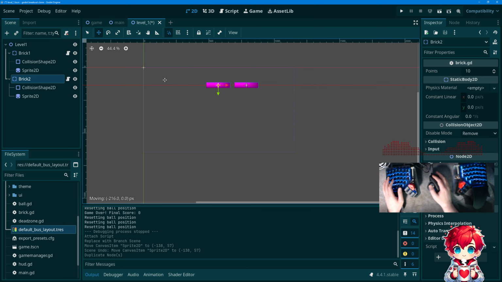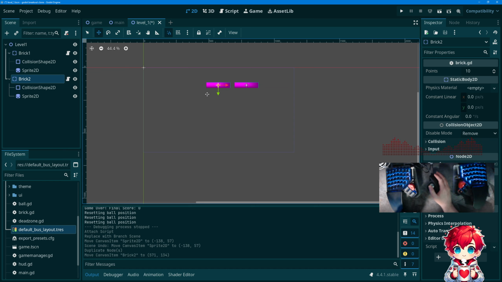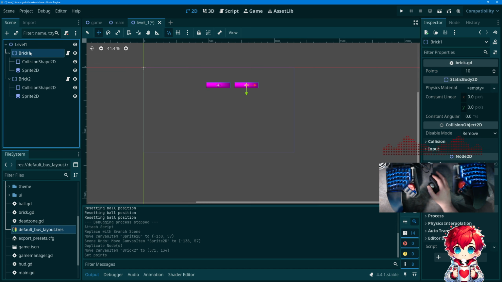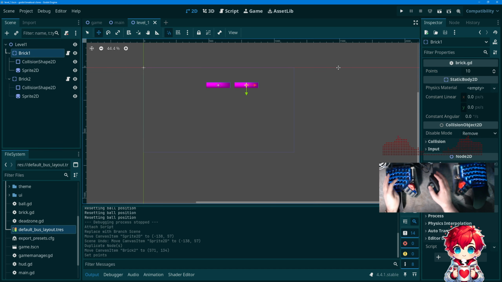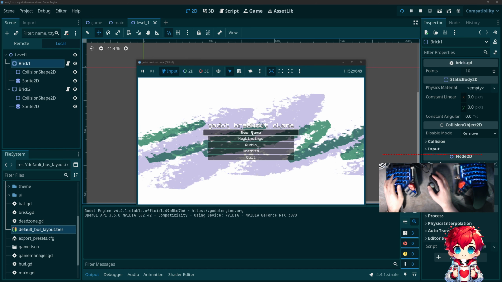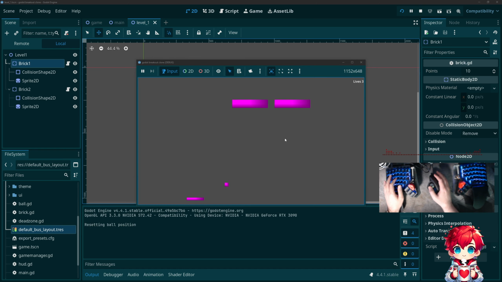There we go. Now we have 2 bricks, and they are both linked to the same script, so they have the same behavior, but they're 2 different objects, right? So this one could be worth 20 points instead of 10, and that doesn't change this one, right? Cool. So then if I save this, I can run the whole game. New game.